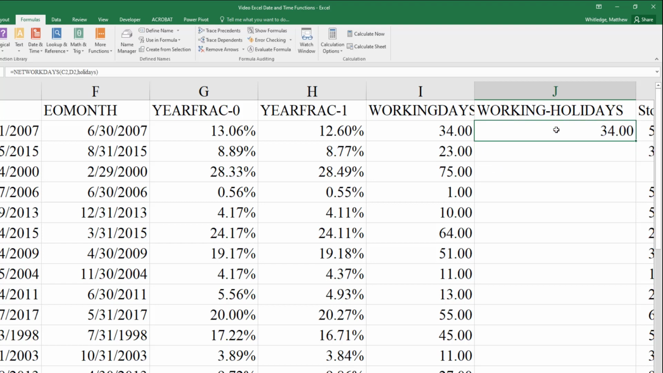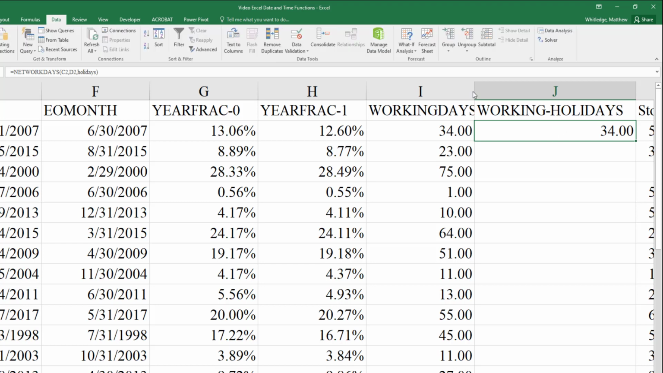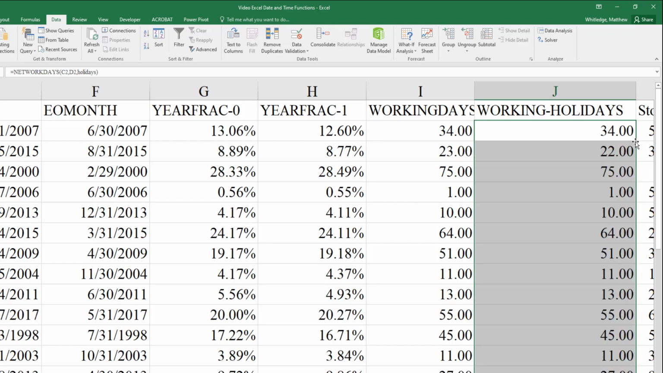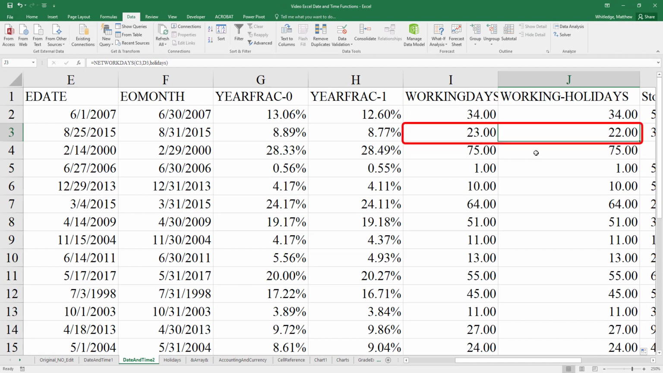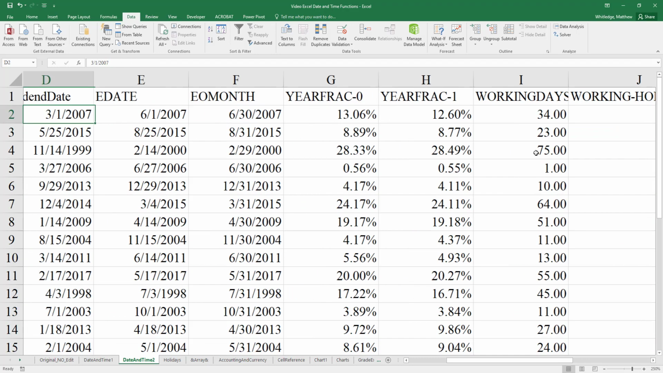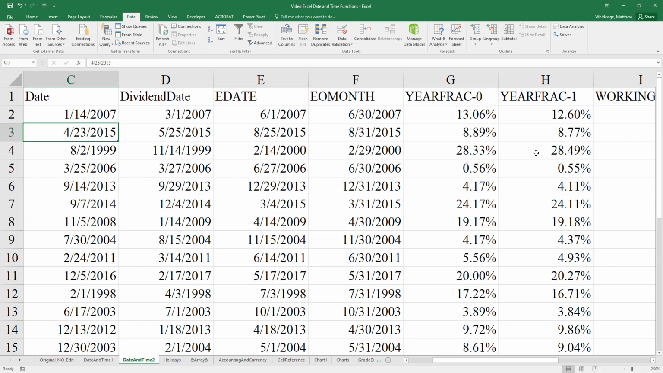And in this case, we'll see that the number of working days, including holidays for this first entry, didn't change. And the reason it didn't change is because we were looking at holidays in 2015, not in 2007. And if I were to fill down, we'll see what happens. And you'll notice that for the second line, for cell J3, there's a difference between the number of working days and the number of working days with holidays. It didn't change in the first cell because we were looking at 2007, and all of our holidays were listed as 2015. But if we look at the difference between these two dates, you'll notice that we were calculating the difference between April 23rd and May 25th of 2015.